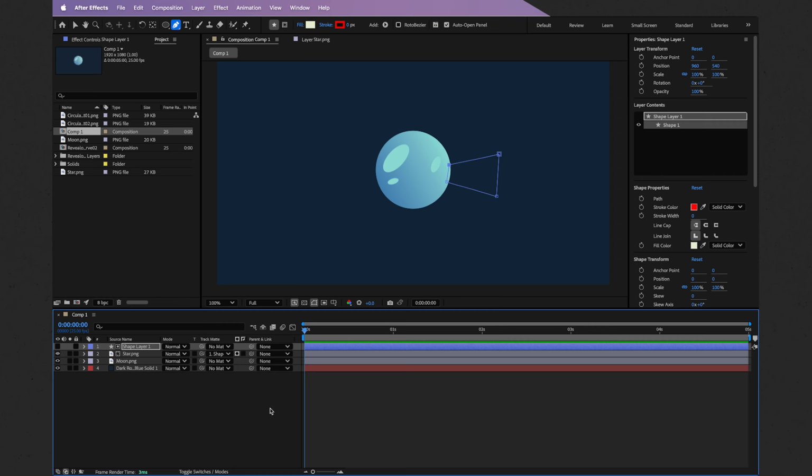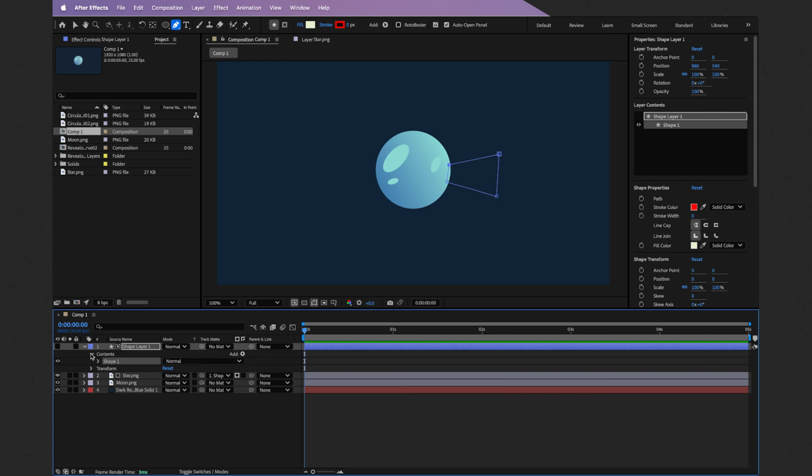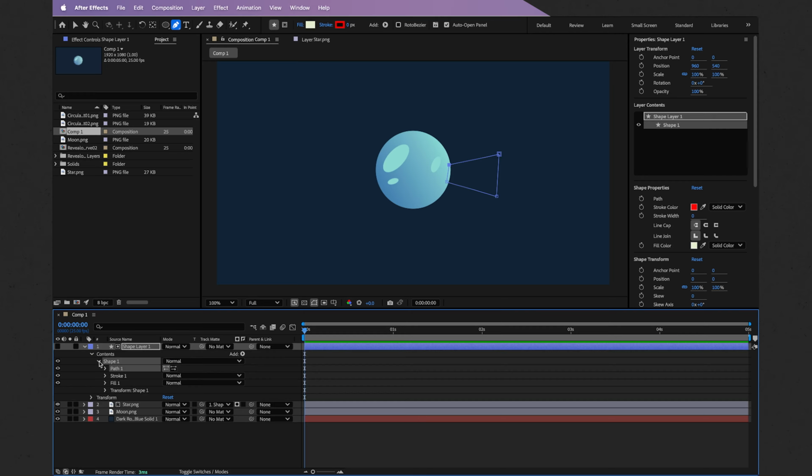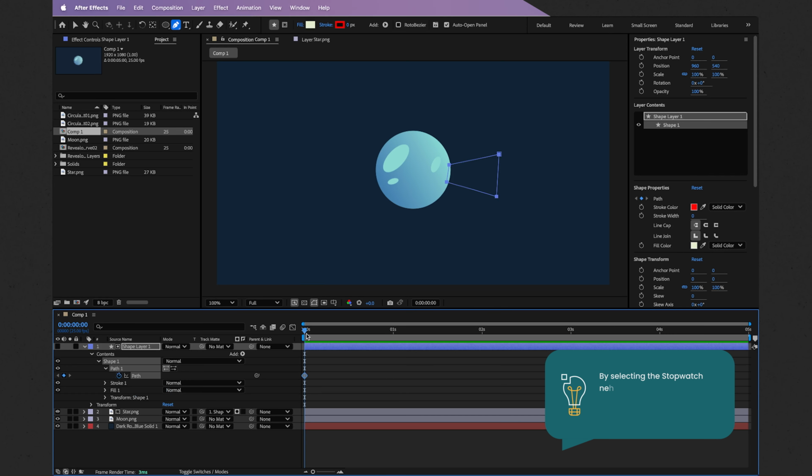Now, at this point, we have to animate our mask. To do so, I'm going to toggle open the layer. I go to Contents, Shape, Path, and from here, I then click the stopwatch. I'm going to move to the 1 second mark, and as you can see, the star is now moving into place.